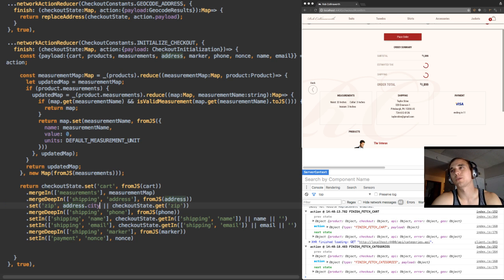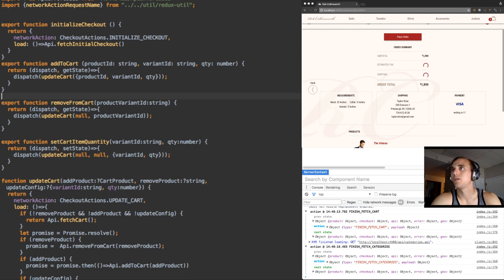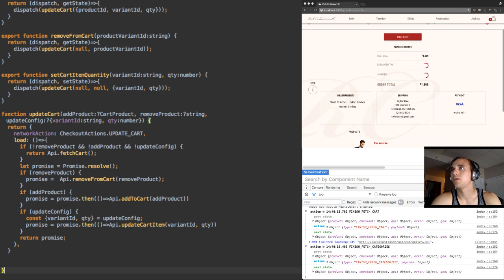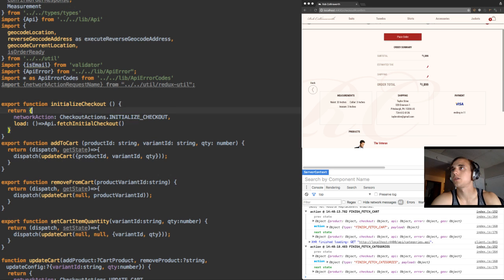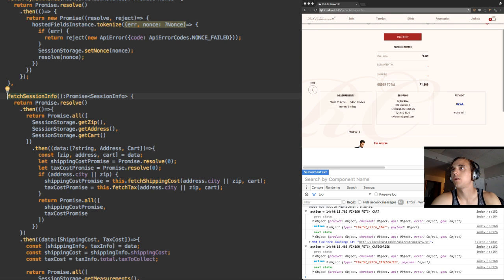So now the name is weird, and I don't think checkout.state.getZip is correct. I don't think that is correct. Let's see. What I want is the zip code returned from fetchZip. Initialize checkout. Fetch session info. Get zip.